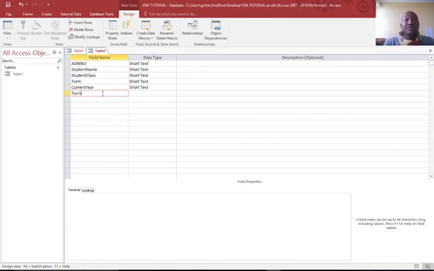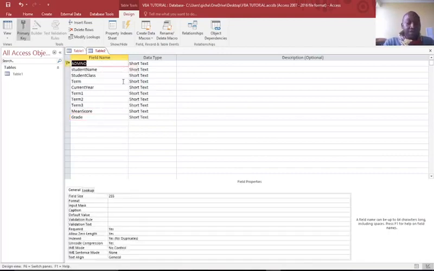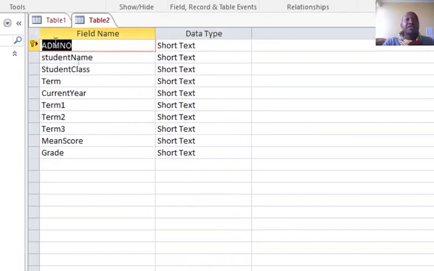Therefore you can just have term 1, term 2, term 3, and then we shall have now our mean score. Then we shall have our grade for that case. Therefore let's just have our grade. Then we need to set this one as our primary key. This one will be our primary key.